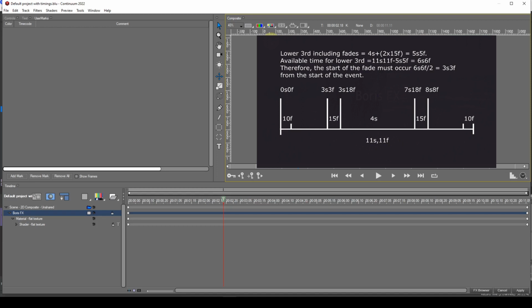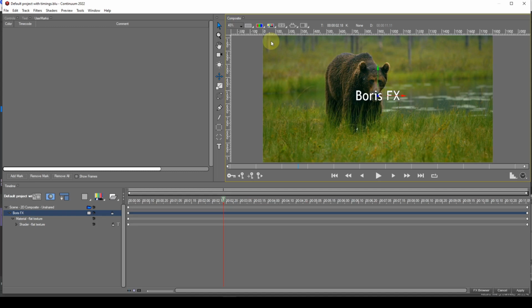Which means if I want the lower third to occur in the middle of the video, it should start its fade in at the 3 seconds, 3 frame mark. So, in the User Marks window, I'll click the Add Mark button, which will generate a mark on the timeline at the current CTI. It will also generate an entry in the window.